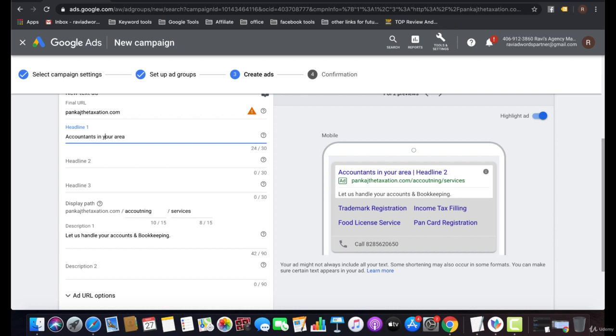You can add your city as well. Like if you are targeting Surat city or Gujarat, then you can target like accountants in Delhi, or best accountant in Delhi, or number 1 accountant in Gujarat, or number 1 accountant in Delhi. That is your catchy headline. Now you need to put your headline 2. In headline 2 you need to add a catchy headline as well, so that it will attract your visitors to click on your ads.